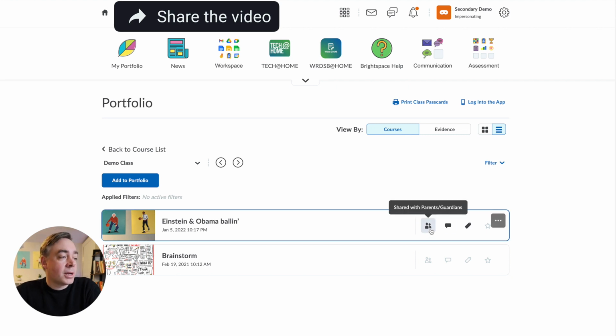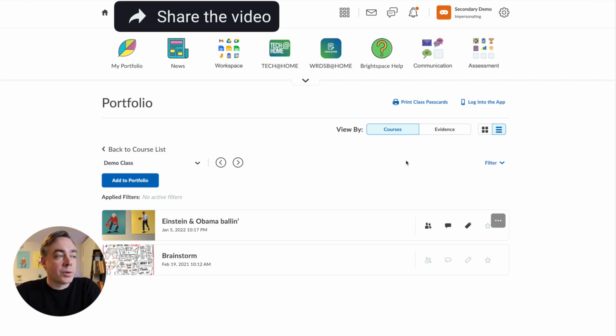Now I can see here again, same kind of view similar to the teacher. I can just filter by my own courses or by my evidence as a student. Same kind of setup here, and I can jump between my classes here as a student, but we're looking at this demo class. One other thing I wanted to highlight, and this is true for the teacher and the students.